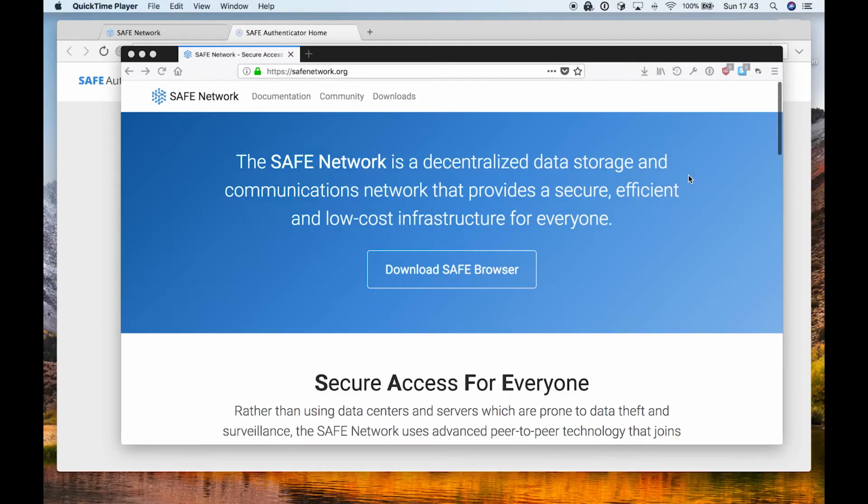The title of my project was Building Applications in the SAFE Network. The SAFE Network is a decentralized data storage and communications network that provides a secure, efficient and low-cost infrastructure for everyone. The SAFE Network brings with it an entirely new way to build applications, in that for the first time ever really, there's been a decentralized data storage platform where users ultimately own and control their own data.